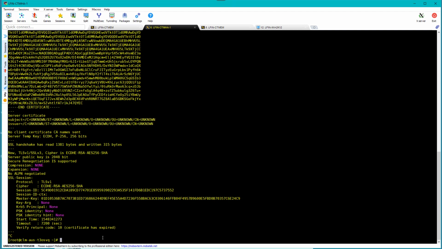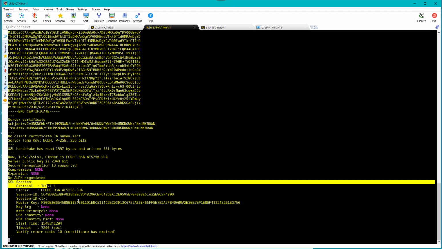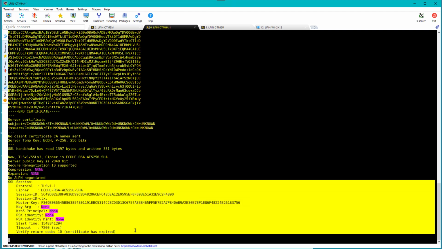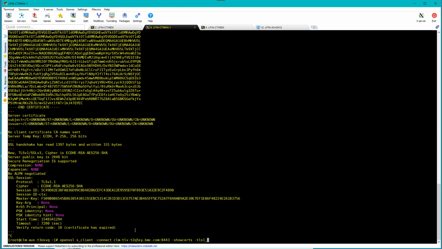The same happens if we use protocol TLS 1.1. And also with protocol TLS 1.2, the result is the same.